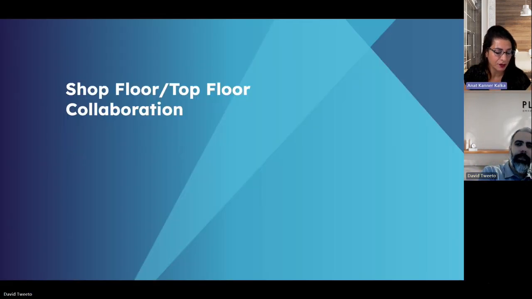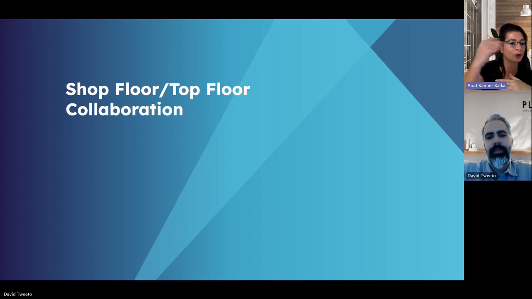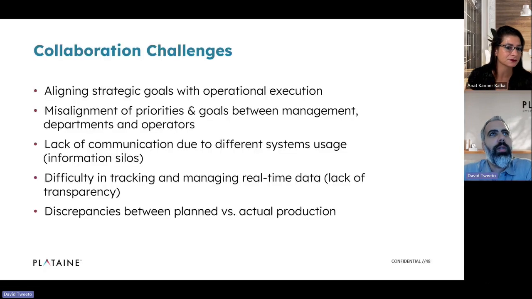I think that everything that you explained about the plan lifecycle emphasizes how important it is to have full and smooth collaboration between shop floor and top floor. And I'm sure that you're going to talk and explain about the challenges of this collaboration and also the tools that can be used in order to overcome all the challenges. Yes, of course. So thank you, Anat.